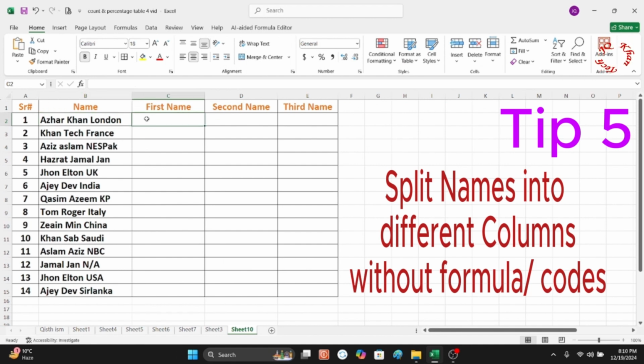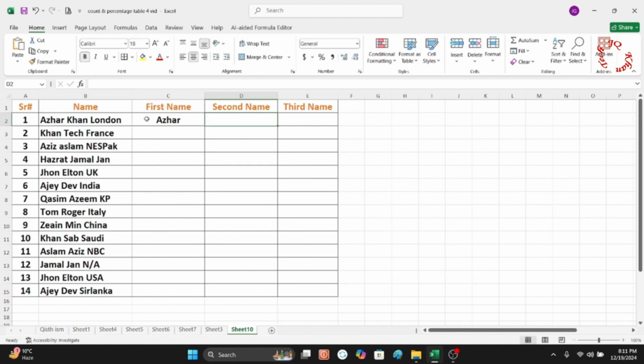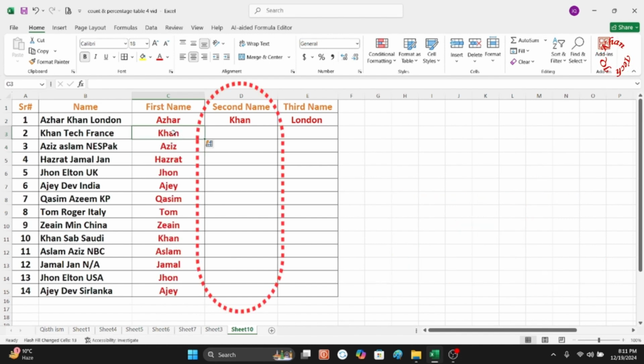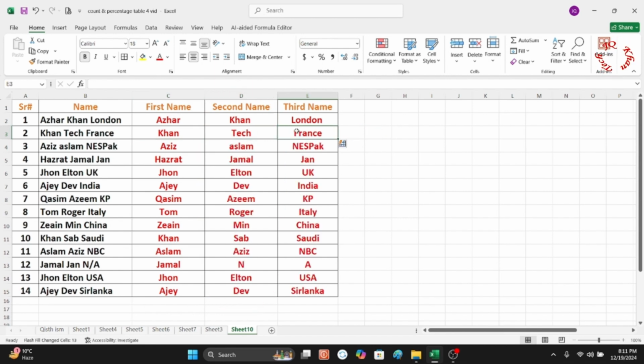Now another table is in front of you. These are huge names, so let me split them at once. First, write the first name in a separate column and then press Control plus E. Select it and then once again press Control plus E, and then repeat the same. Now every person's separate name has been written in a separate column. This is the easy way to split huge names or huge data which is available in a single column.